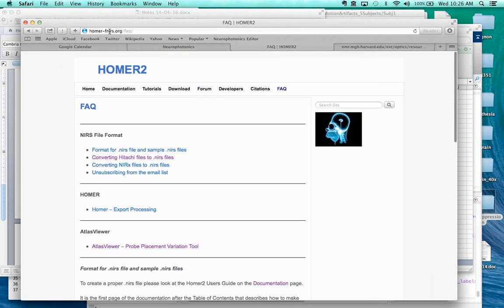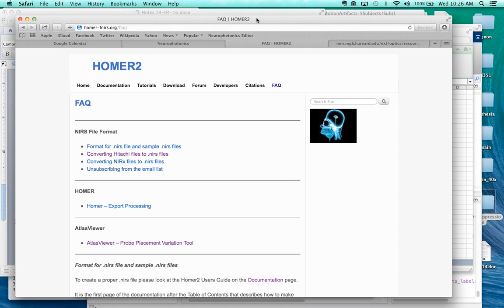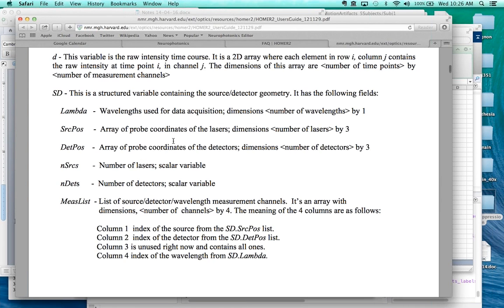So if you go to homerfnears.org and the FAQ, you can actually see information there about converting Hitachi files to Nears files or Nearx files to Nears files. I don't really have any expertise there, but other users certainly have expertise there.